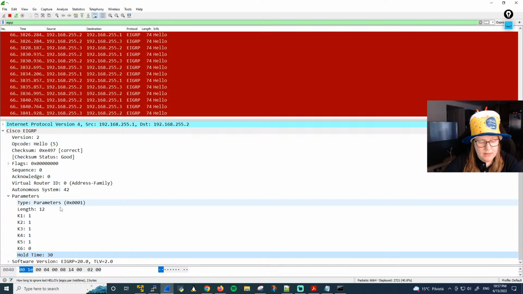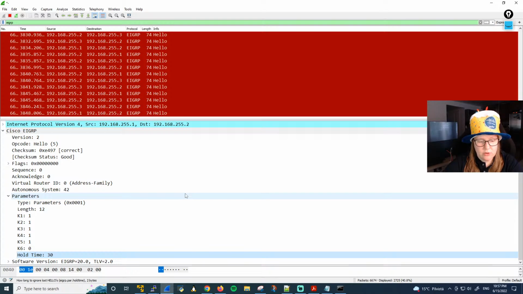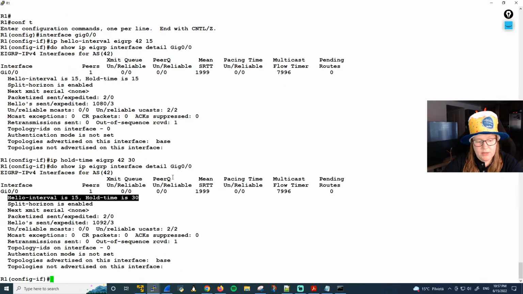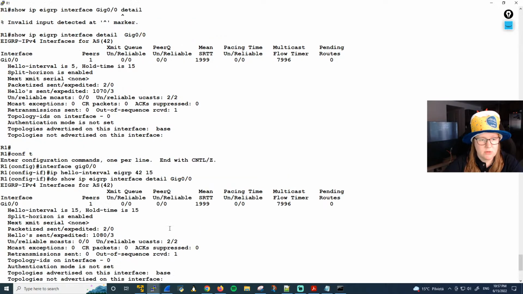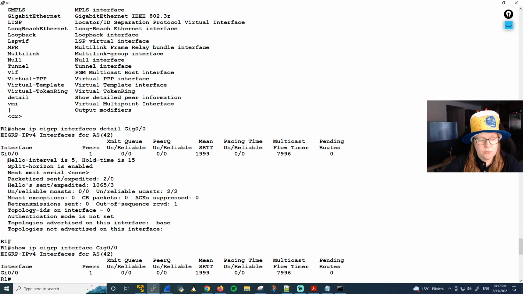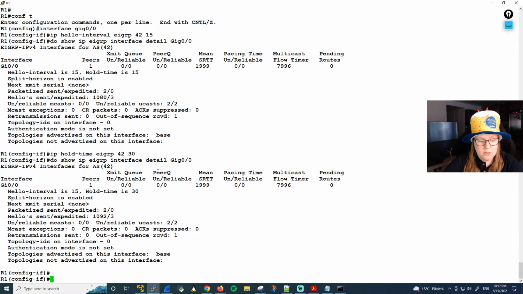So basically, again, R1 is telling R2 to wait 30 seconds for another hello. And if a hello is not received, then you can declare the neighbor relationship down. So now let's see what happens if we actually configure the hold timer lower than the hello timer. So let's reverse those original values. The default values are 5 seconds for hello and 15 seconds for hold time. So let's reverse those. So now we have hello interval configured at 15 seconds.